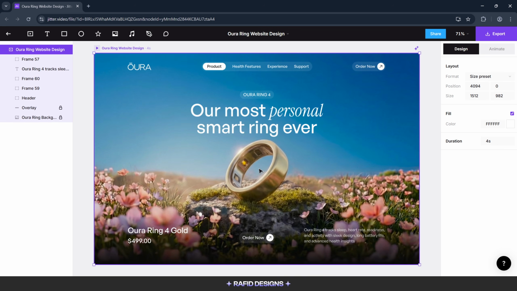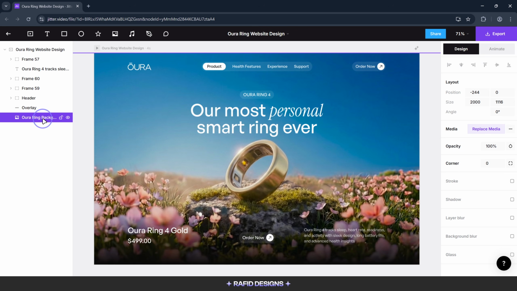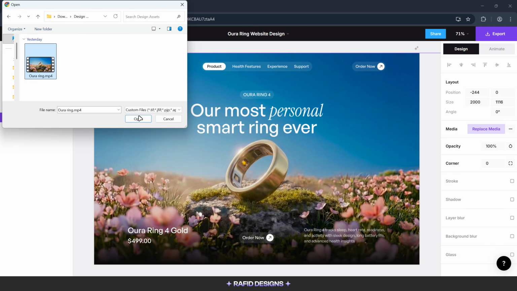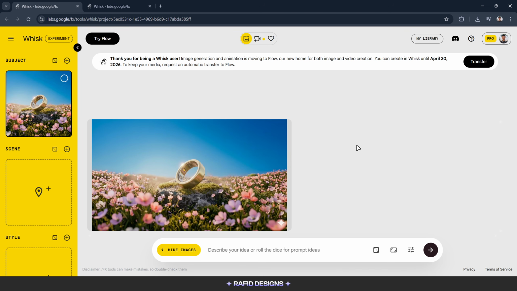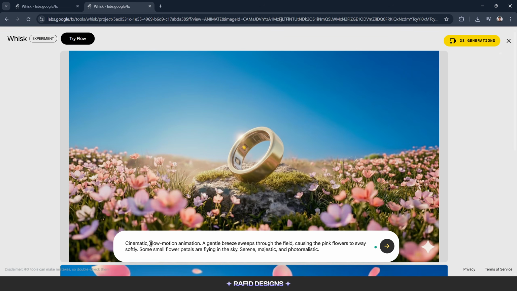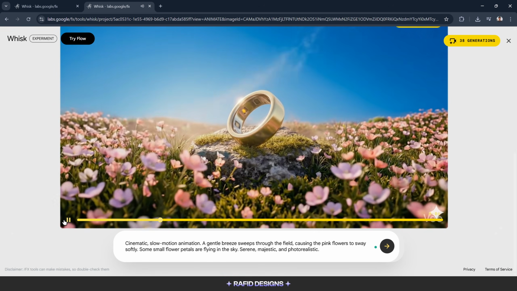First I'm going to replace our background image with the video. First I'll unlock these two layers. Now select this background image, and I'm going to replace this with the video. So I quickly replace this. So I've replaced the image. For the Aura Ring animated background video, I used Google Wix. I uploaded the Aura Ring background image, and clicked on this animate button. Use this prompt to generate the animated background video.